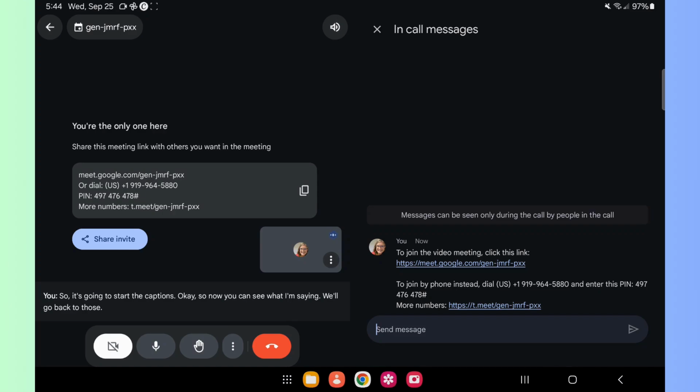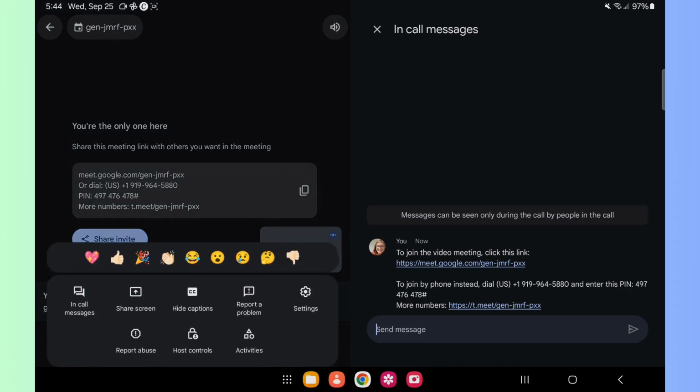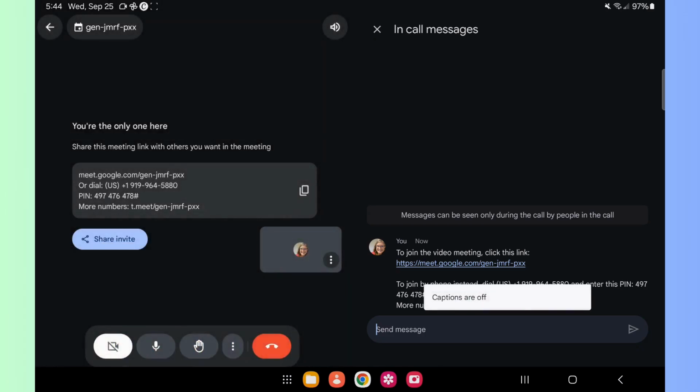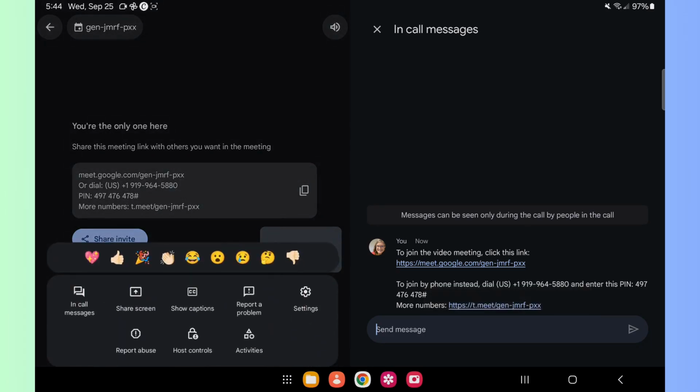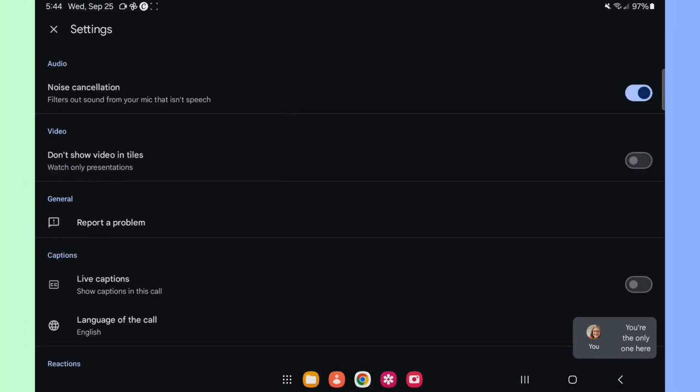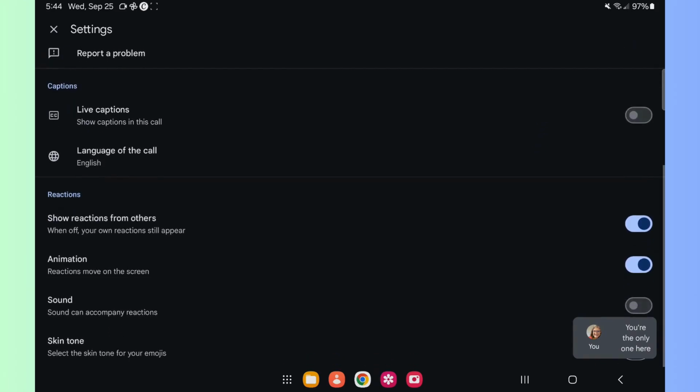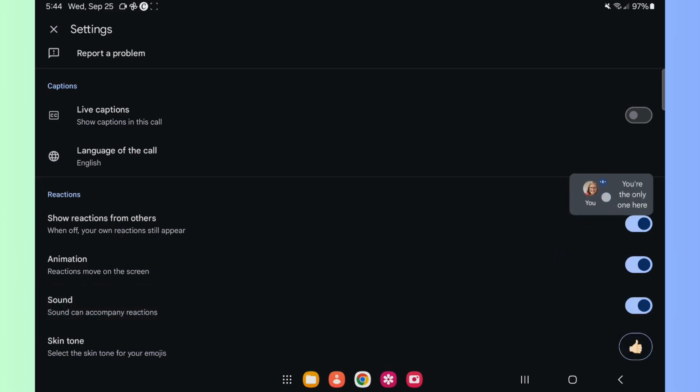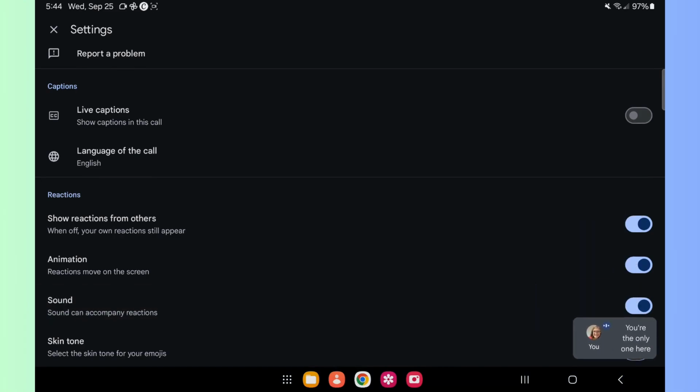We'll go back to those three buttons, the snowman button. We can hide the captions. Okay, back to the snowman button. Report a problem. I've never had to do that. We can look at settings. Okay, the settings are don't show the video in the tiles. I like that, so I'm going to leave it. Yeah, looks pretty much like it's normal. I don't know about reactions. Show that sound can accompany reactions. I could turn that on. And then I change my color tone for my skin color. Okay, push our back button again.